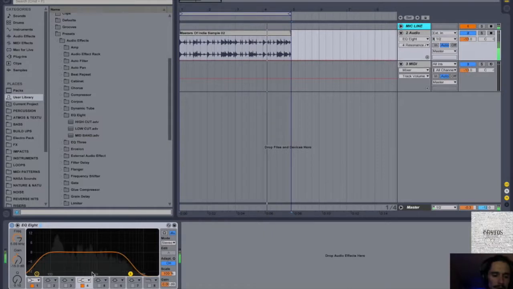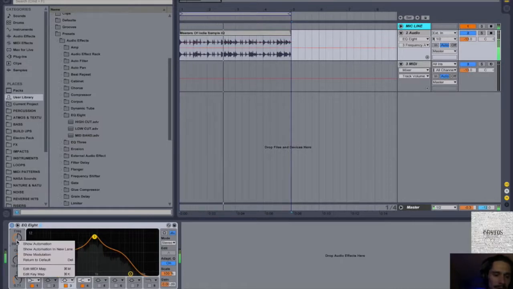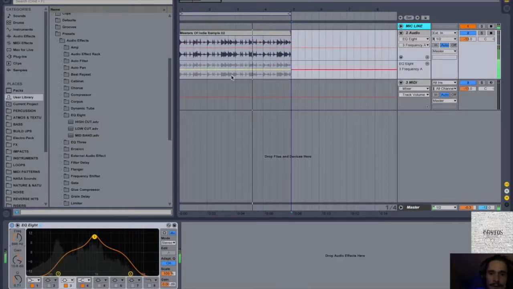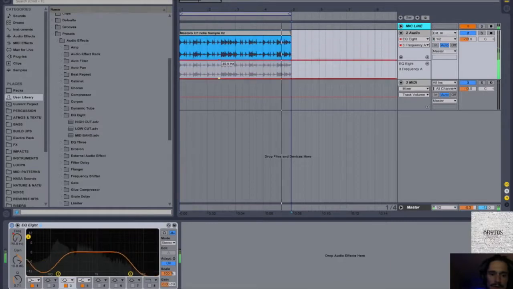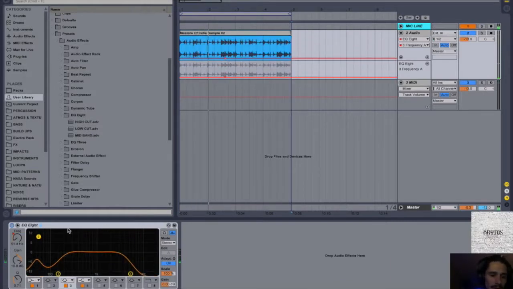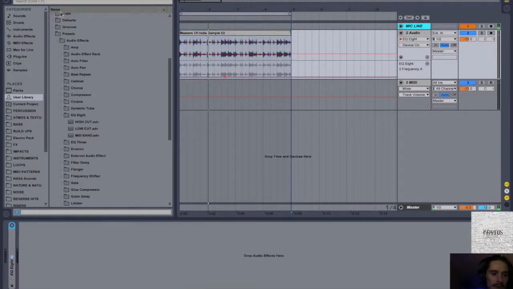So yeah, I can see there's all kinds of ways to manipulate. And then you can even come in and map these different nodes, so you could map, and you can go in here and show the automation for this. Have some crazy lines going on, right? Cool. So that's EQ in a nutshell.